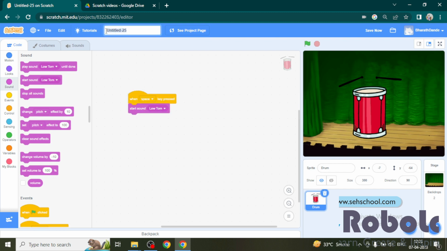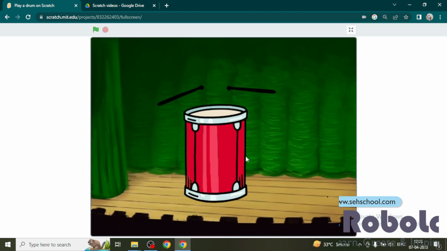Now the program is completed. Give the name play a drum, expand the stage to full stage and press the space key.